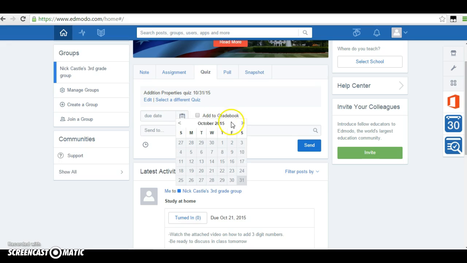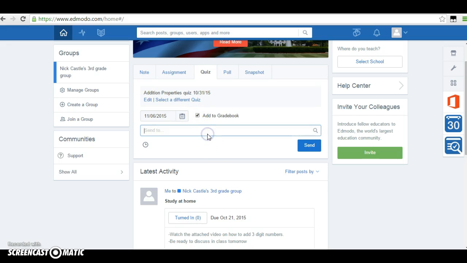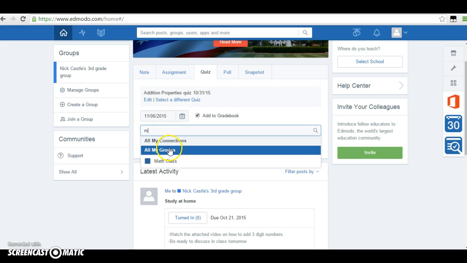We need to set a due date for our quiz, so I'm going to set mine for next Friday, so that'll be Friday, November 6th. I want to add it to my grade book so that way the scores they get added in. And here, the Send To decides what groups I need to send it to. If you don't have any subgroups created, you can just use the All of My Groups button.